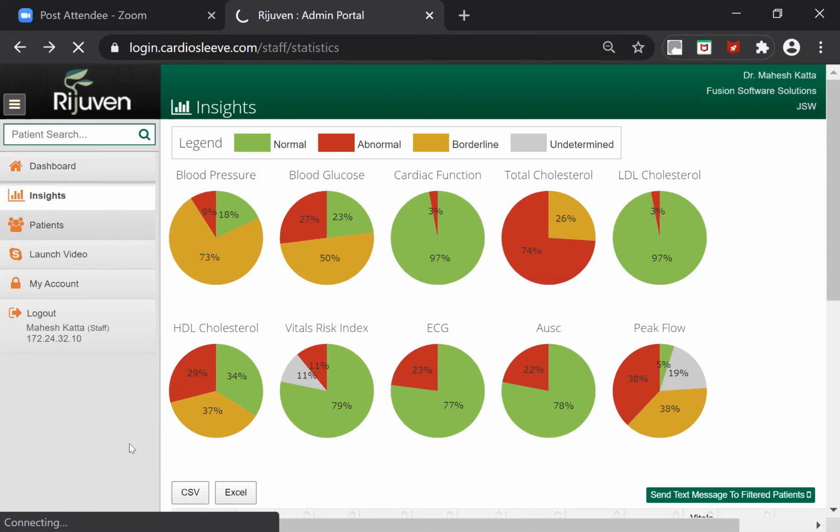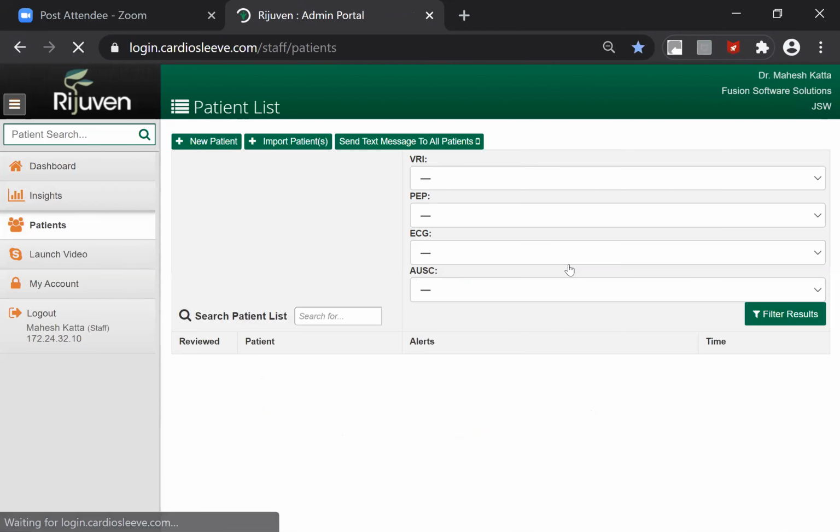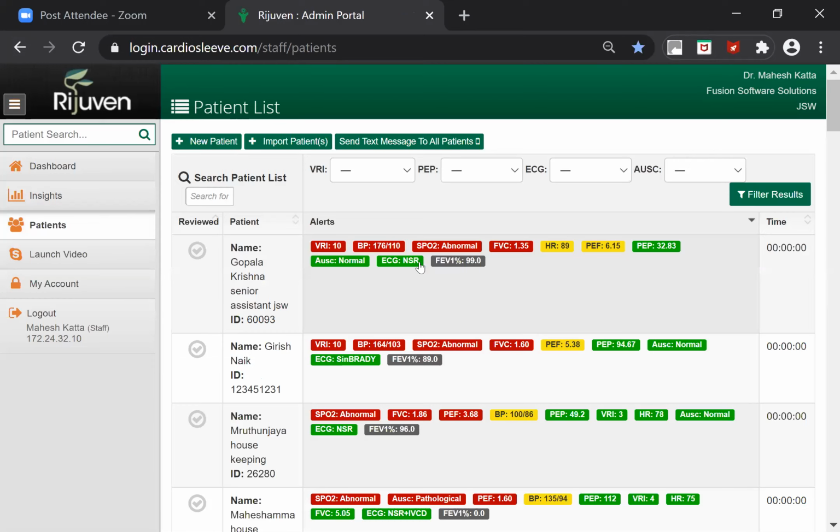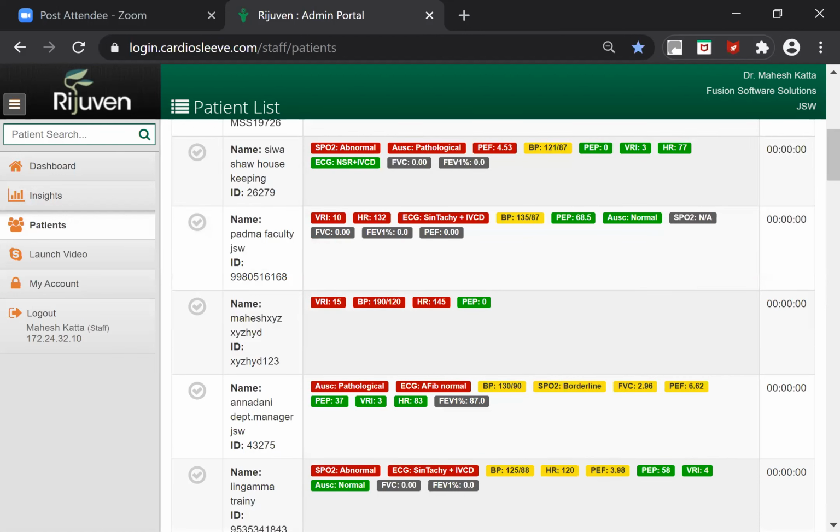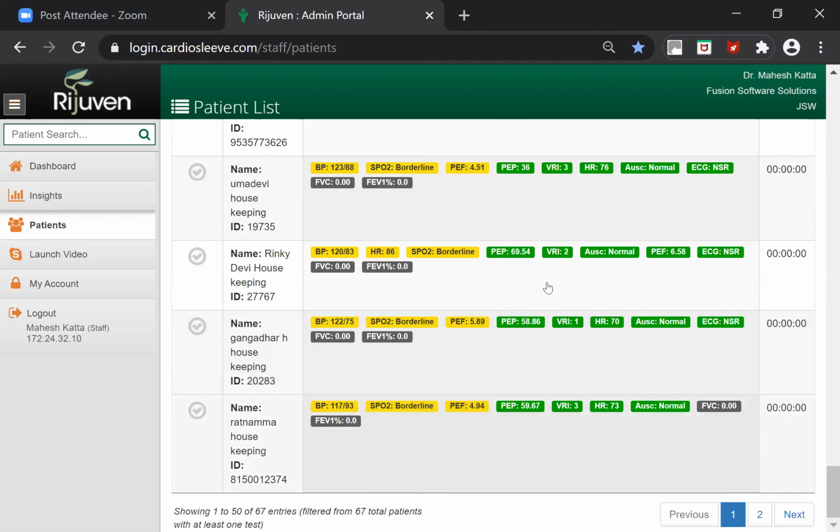So this screen will give you the patients in descending order, and that means the patients who have more reds are on the top, and it slowly goes down to the patient with no issue, in descending order of the issues. So at the skin level, you can find out what problems each patient has.